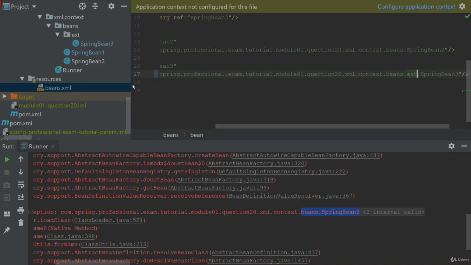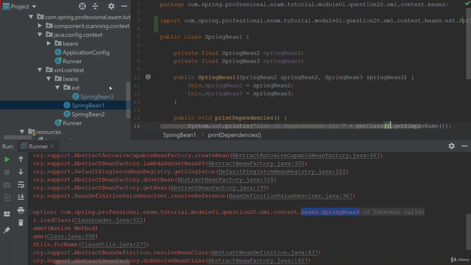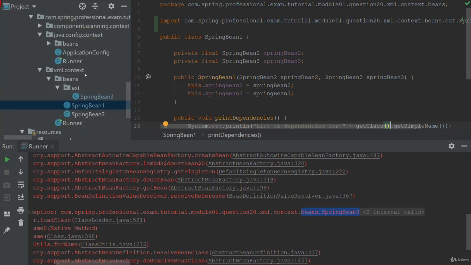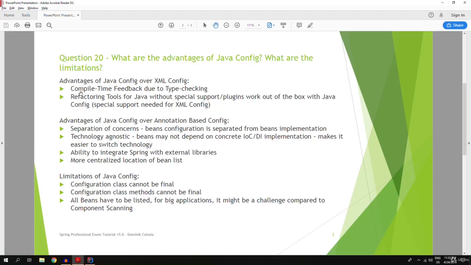While doing the same in the Java config will work out of the box, because in Java config we are generally working with the default Java code, so every IDE will work with this. Now let's have a look at the advantages of Java config over the annotation-based config.